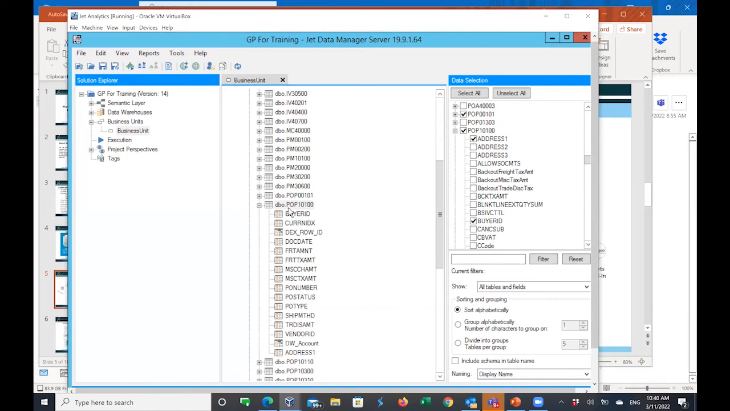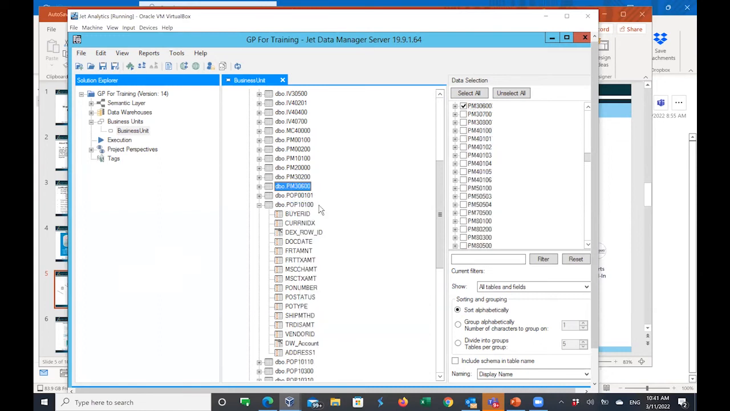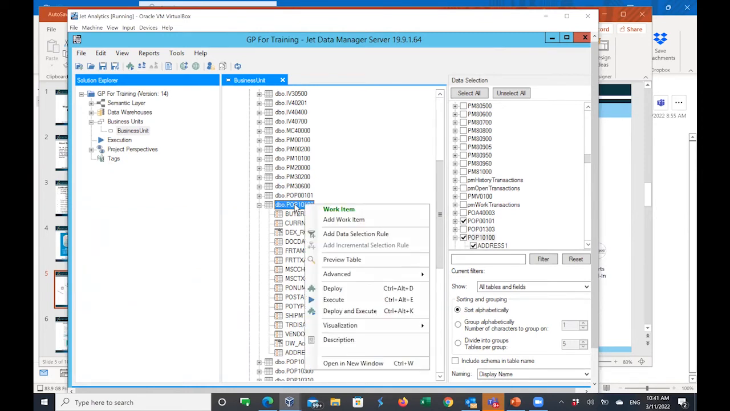the extraction process of the ETL allows you to determine what records are selected. So for example, most of the menus are actually available by you just right clicking a table, right clicking a node, or even right clicking a field. So here it is for the POP 10100 table. If I right click, you'll notice that there's a filter icon and an option which says add data selection rules.